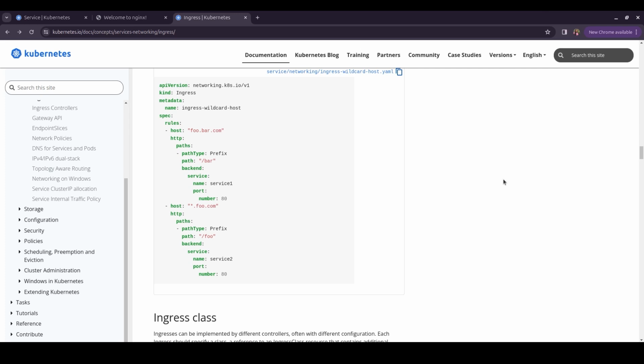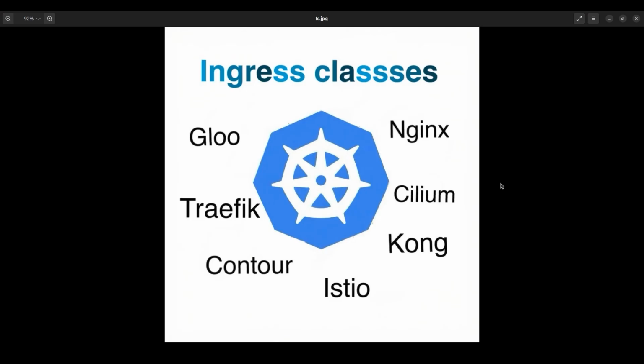Now let's see some Ingress controllers in Kubernetes. We can define several Ingress classes in Kubernetes, like Nginx, which supports features like SSL termination, path-based routing, and load balancing. Traefik, an open source Ingress controller that provides dynamic routing capabilities, integrates easily with various backends, and supports features like automated SSL certificates. Envoy-based Ingress, based on Envoy proxy, offers robust load balancing and high availability suitable for applications requiring complex routing rules.